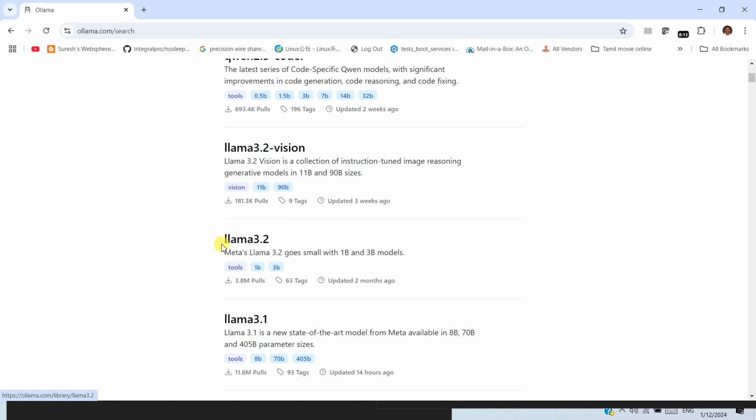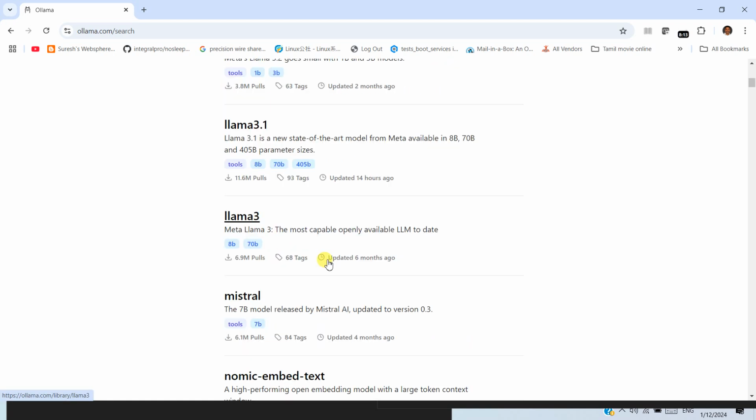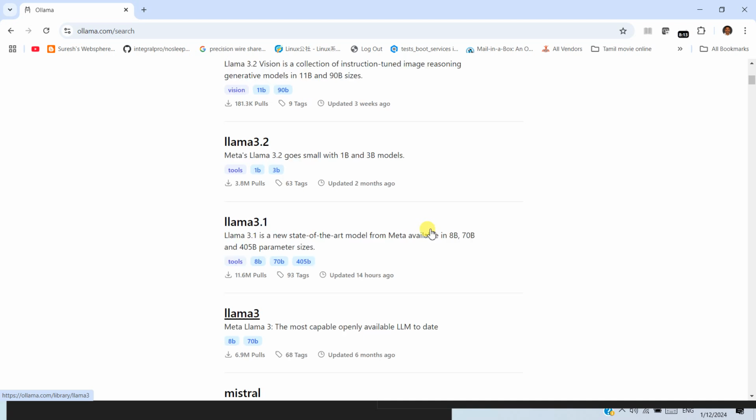We are planning to go with Llama 3.2 and Mistral. They specialize in text generation and code generation. It's a multi-model application, I would say.